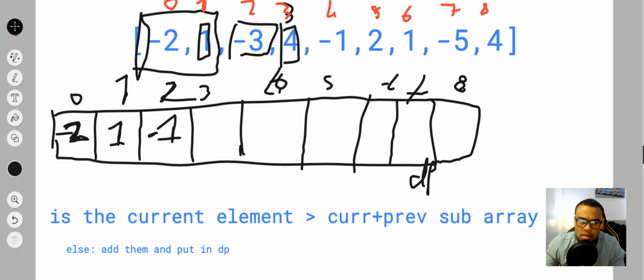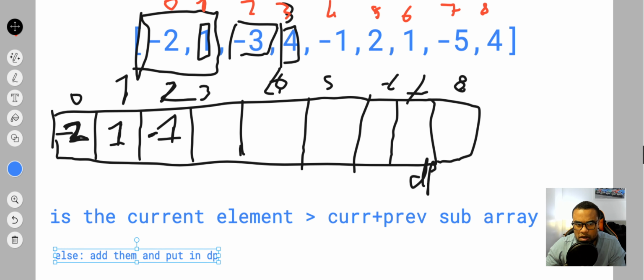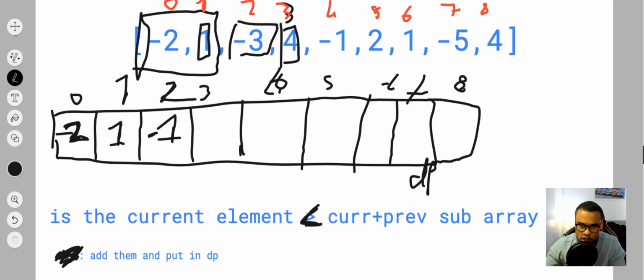Alright, so that's the else scenario. So then it's basically you do the opposite otherwise, right? Okay, so if the else scenario is add them and put it in DP, if it's smaller than, you don't even need the else then. So if it's smaller than, just add them up and put it in. So is minus 3 smaller than the current plus the previous? No. So we carry it over. So 1 gets carried over, right?